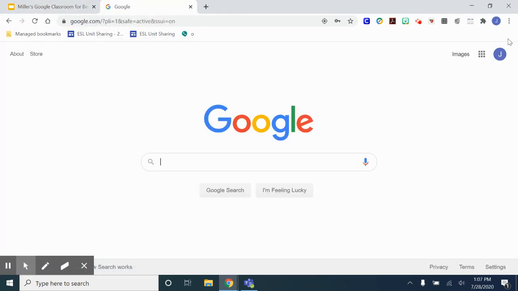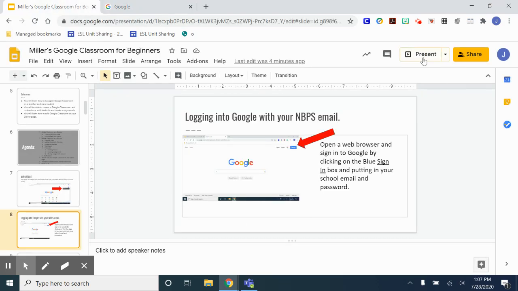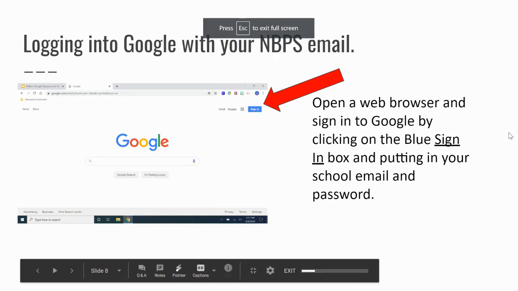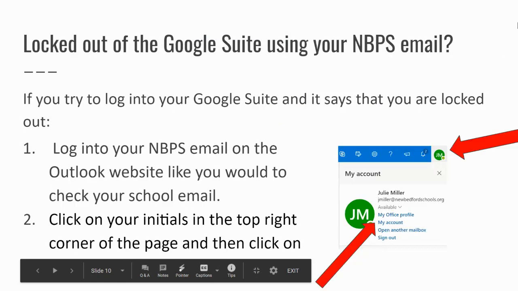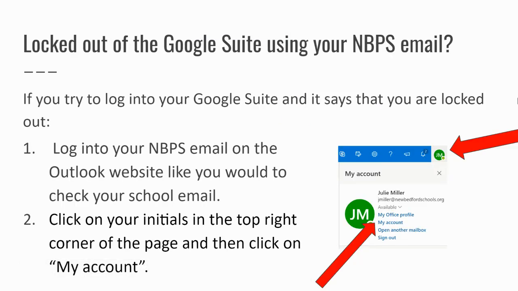Okay. When you are logged in, in the corner, you will see your initial. So mine's in a purple circle with the letter J for my first name. Now, sometimes that does not work for you. So if it does not work for you, you are just going to have to do this.